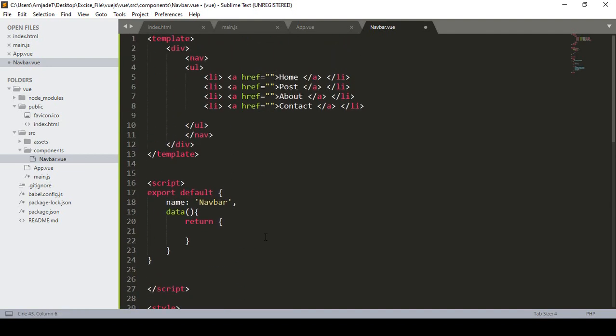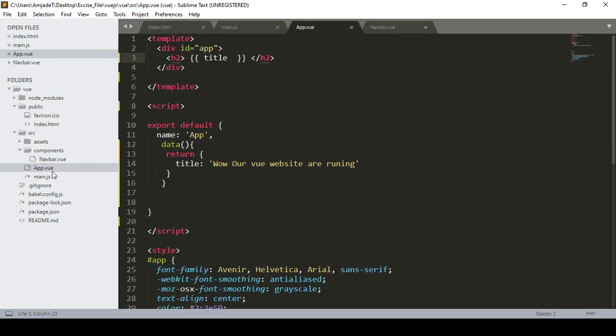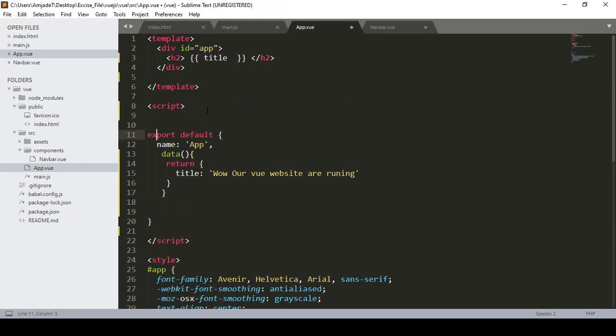So here I created one of our components, the navbar. Now I want to include this navbar in our root component, that means in our App.vue component. So in that particular page I want to load it. If you want to load it, then what exactly do you have to do? That is our script. Into the script area, first of all I want to include it.